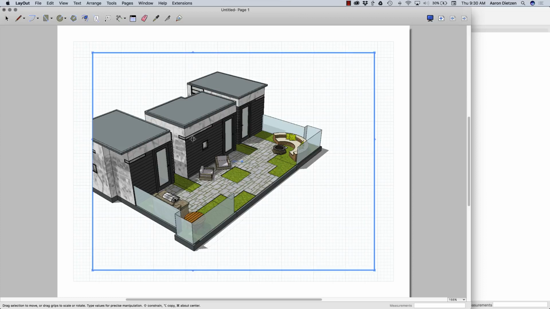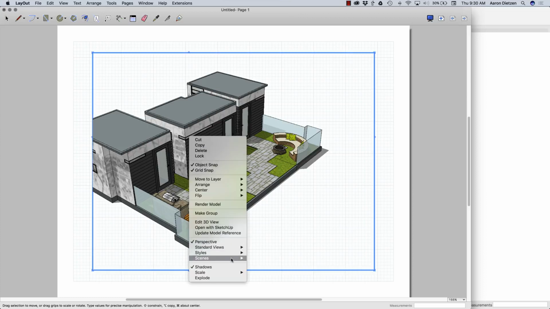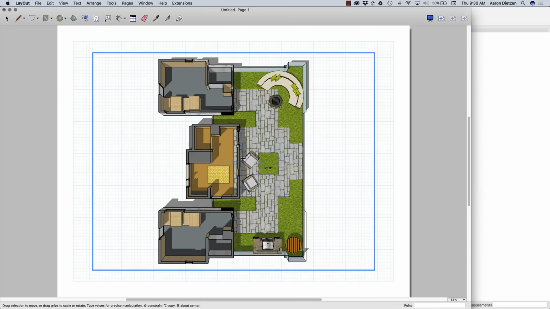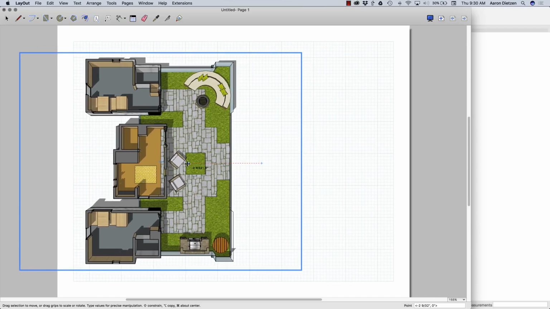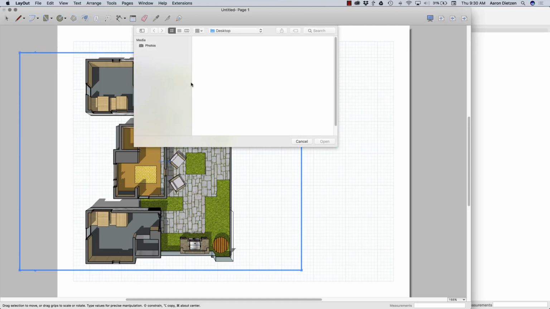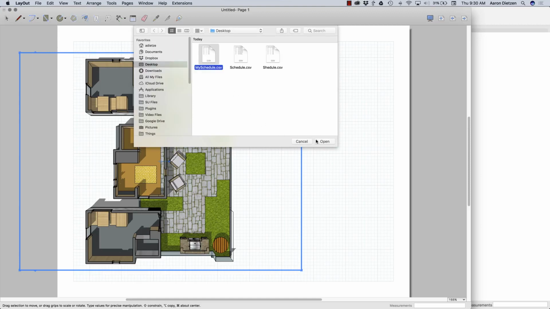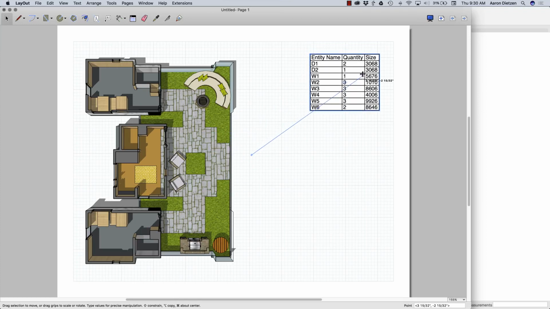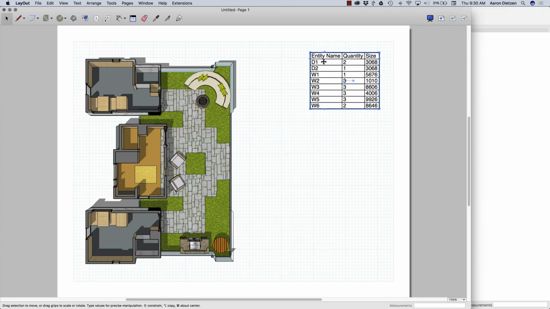That looks good, but first thing I want to do is change my scenes to that section cut. That's going to give me that top-down view where I can actually see the doors and windows. That looks pretty good. I'm going to scoot that over, and I'm going to come in here and insert my schedule. All right, that comes in as a new table, and here I have entity name, the items, quantity, and size. This is all editable at this point.